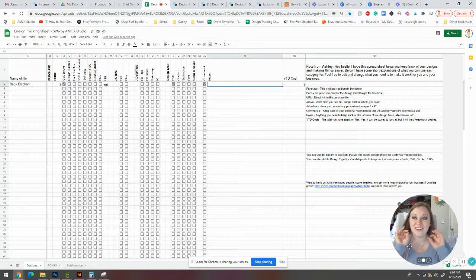So that is our design tracking spreadsheet. I really hope that this helps you guys stay on top of what you're buying. By the way, it adds up over here in this column at the end of the year. It'll add everything up so you know how much you're spending on stuff. And it can be a little scary if you're not paying attention, but it's going to be one less thing that you're going to have to figure out at the end of the year. And this thing should help you make sure that you're using the files that you're buying.